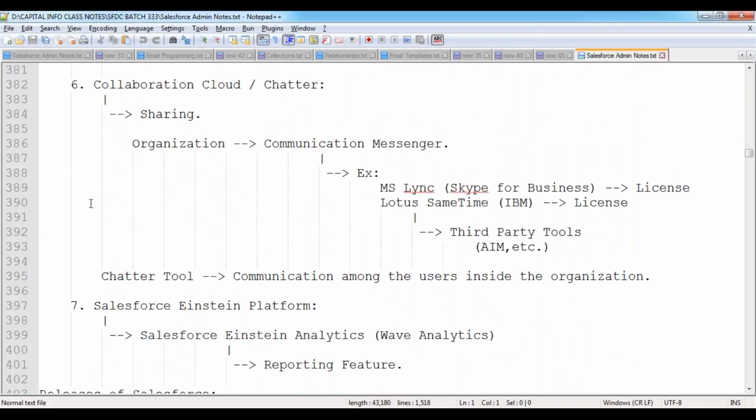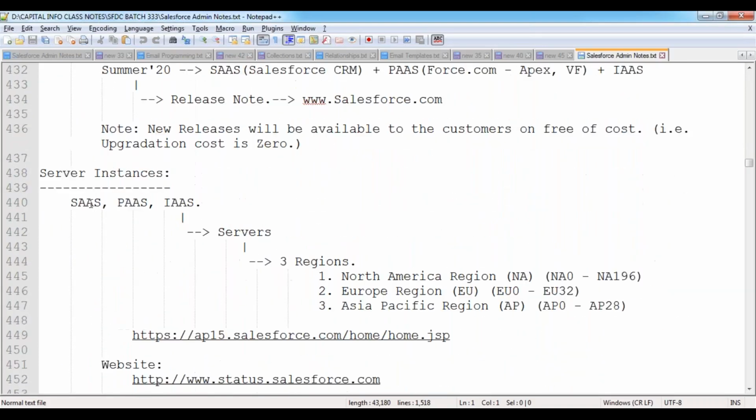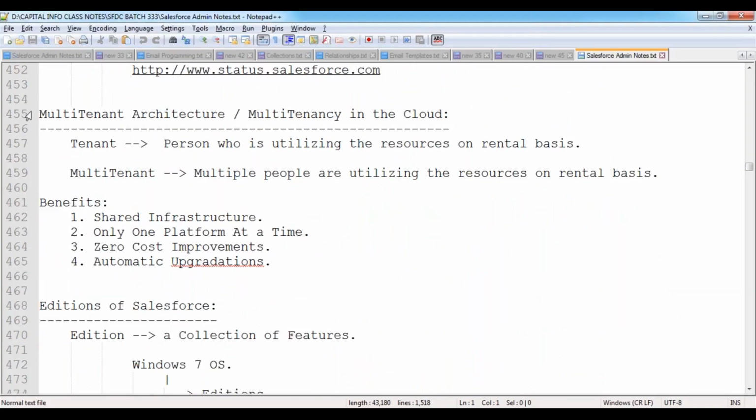It is providing the 4 fundamental benefits to you over there. The first one is, as part of multi-tenant architecture, it is providing the 4 benefits. First one is shared infrastructure, only one platform at a time, 0 cost improvements, and then automatic upgradation. Each and every feature you know already. Already we have discussed all these concepts as part of our initial concepts of configuration part or the admin part.